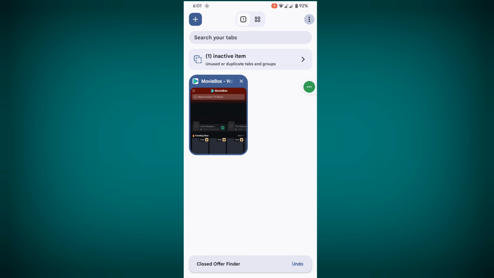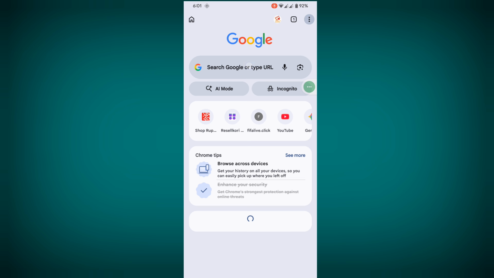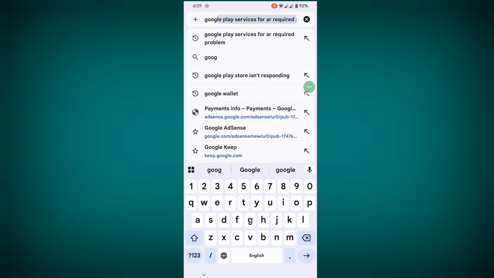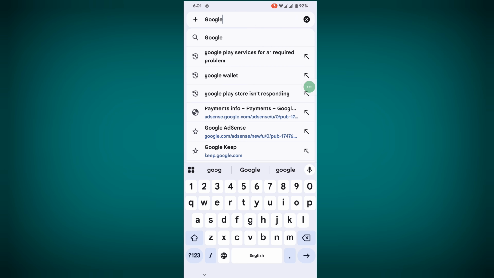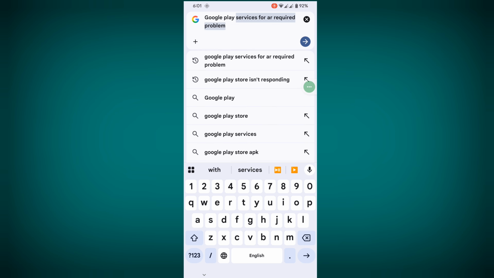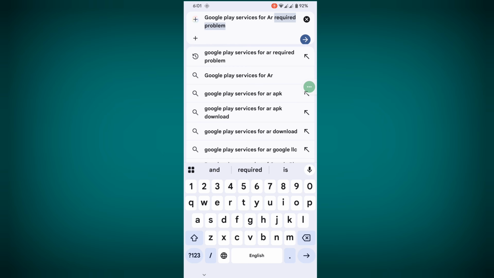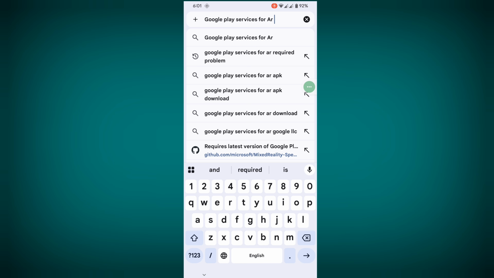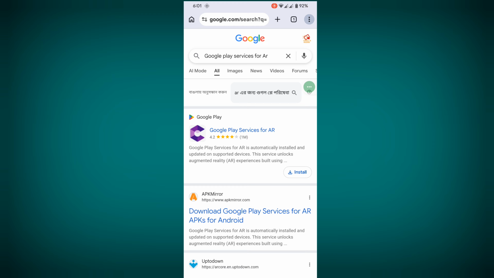Now search for Google Play Services for AR. Now click on the first link, Google Play Services for AR. Tap on AR.